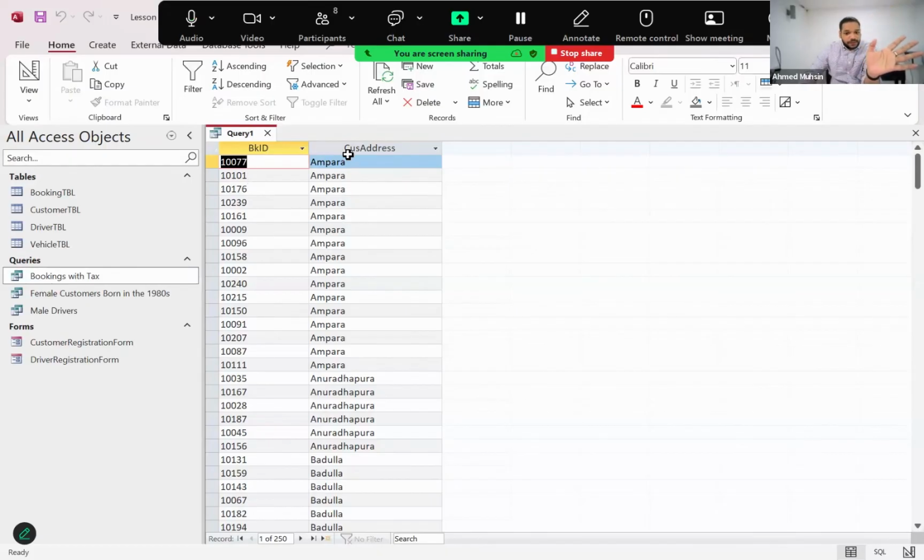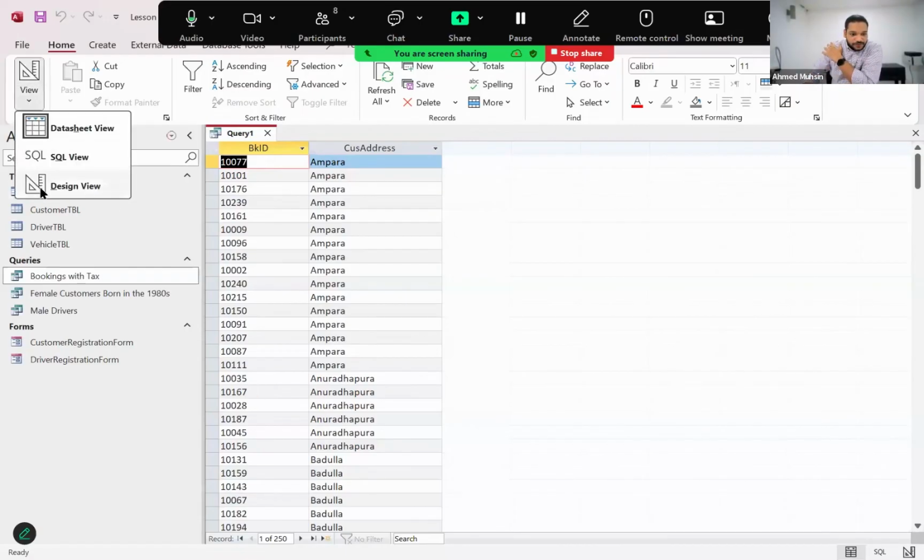So what will it do? It will count how many Amparas. It will first group the Amparas and then tell me how many were there inside it. It will then group all the Anuradhapuras and tell me how many were inside it. Let me show you how we do that. So I come into design view now.